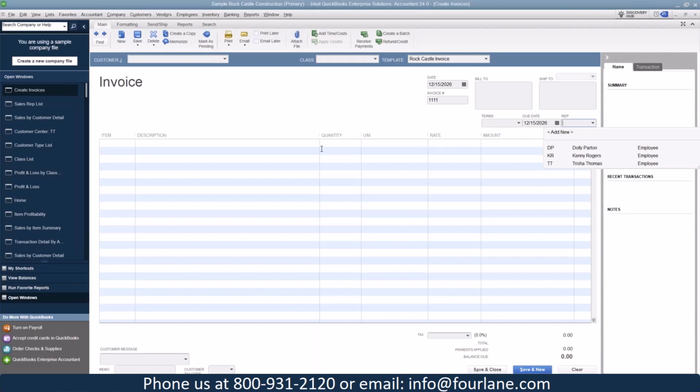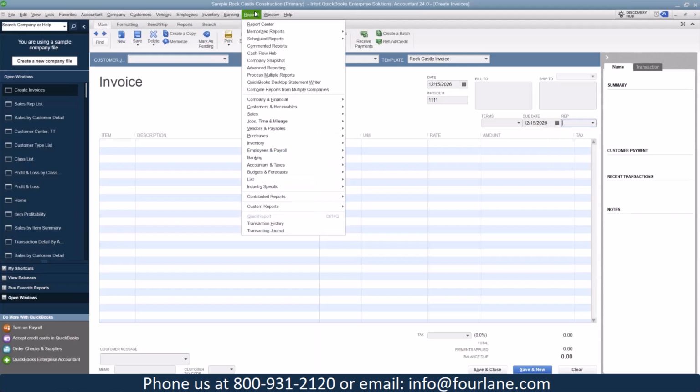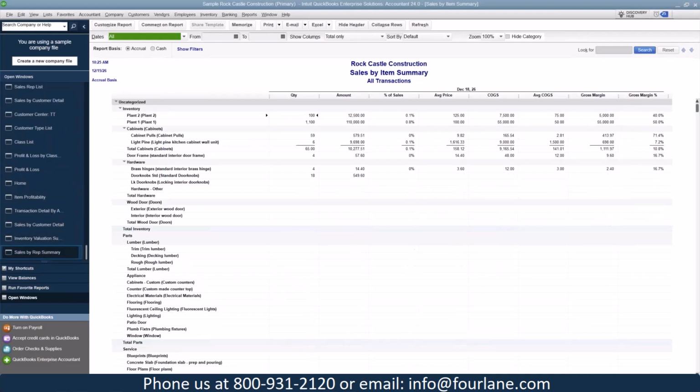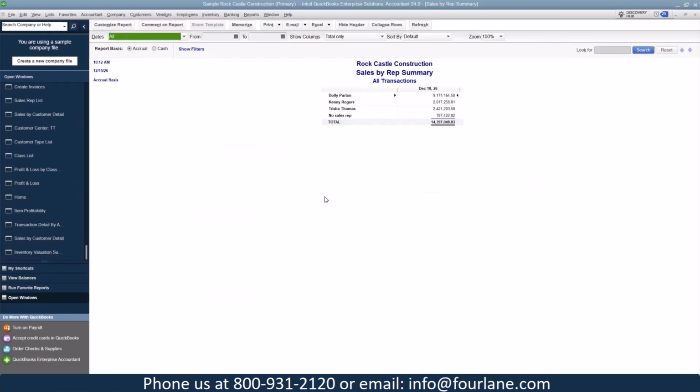Now what this gives me is I can see per my sales reps how they did in sales. So again, under reports and under sales, you have a report called sales rep summary or sales rep detail. I already have it up. That's going to show you per your sales reps how they did based on a date. I did it all just because this is a sample file and there's not a lot of detail. So you can see how Dolly Parton did, how Kenny Rogers did, how Trisha did.